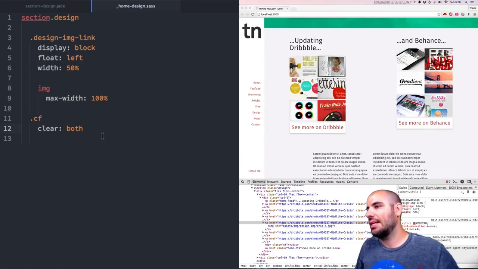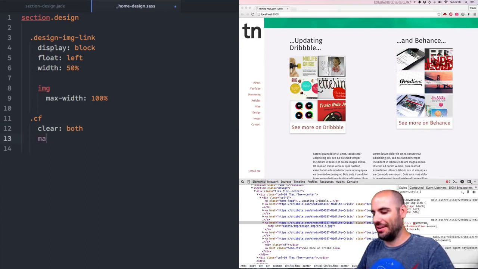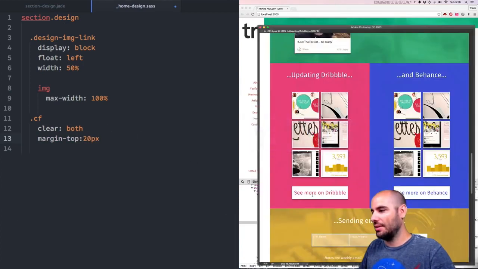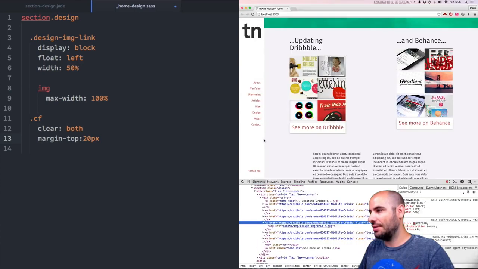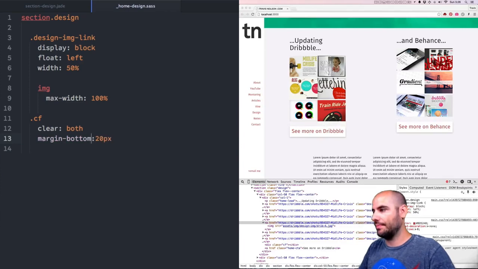That fixed it. And we actually want to add a little bit of margin to the top of that, just while we're at it, because you'll notice in the design, there needs to be a little bit of love right there. So save. Oh, not margin top, margin bottom. There we go. Okay, that's good for now.